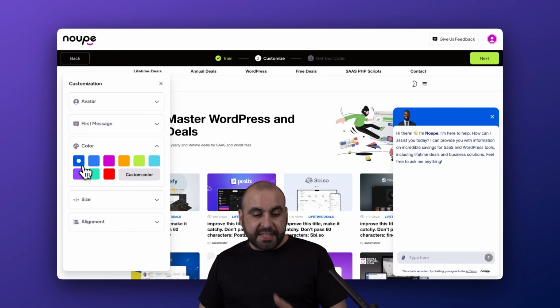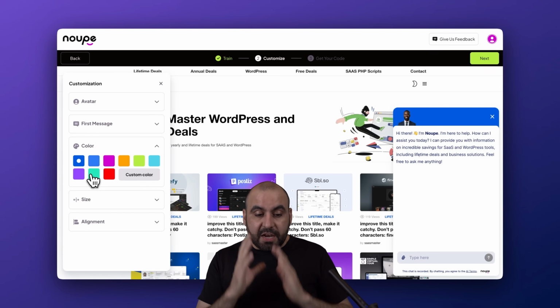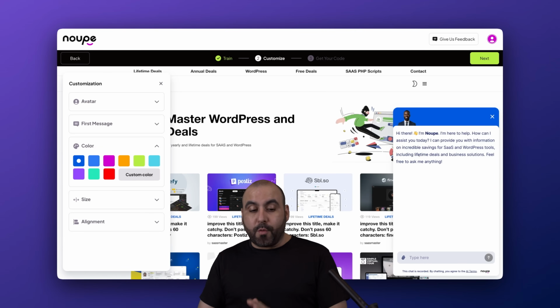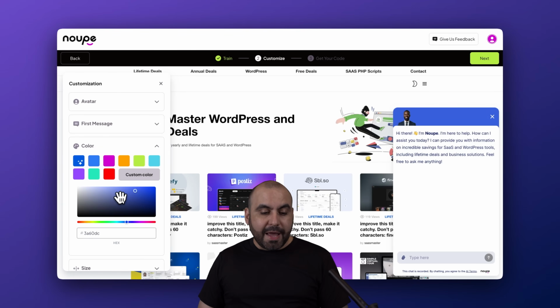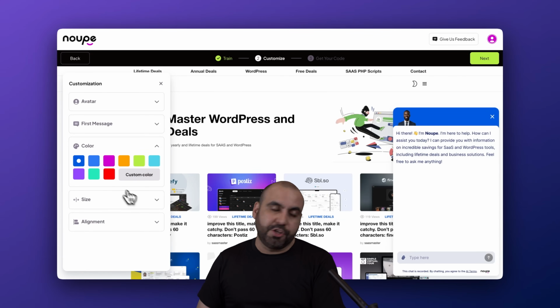So in this case, we have these available colors, but if none of these fit the branding on your website, you can use the custom color and go ahead and select any of the colors available. Well, just any color that you want right here, including the hex option if you have a specific color that you want to use. So it's really flexible in that case.